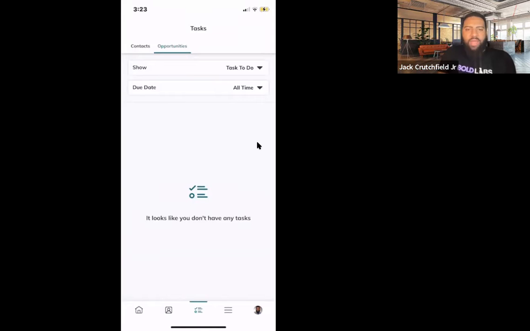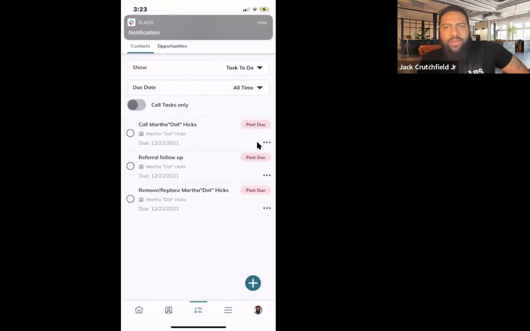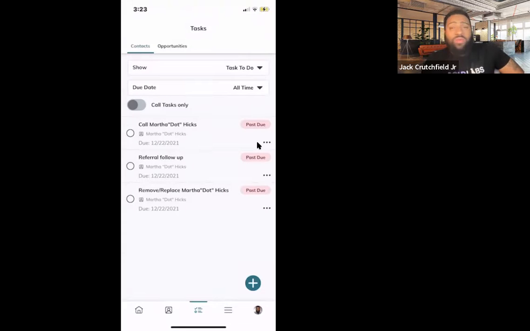And now we see I don't have any opportunity tasks at the moment. Now I'm going to go back to contacts. Now for contacts, do I have to always be inside of my desktop or my laptop to actually create one? No, what will be great is now I actually have a task applet in the palm of my hand. How powerful is that? Wouldn't you agree that's very powerful?